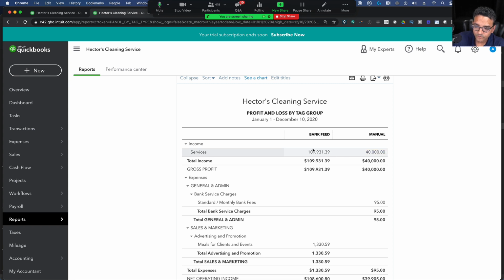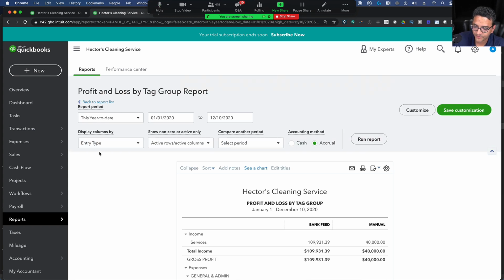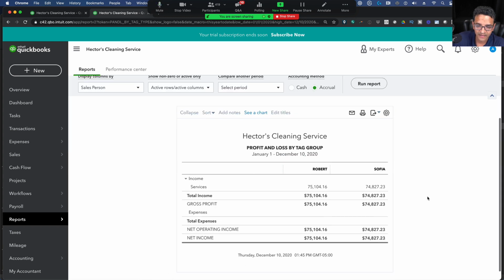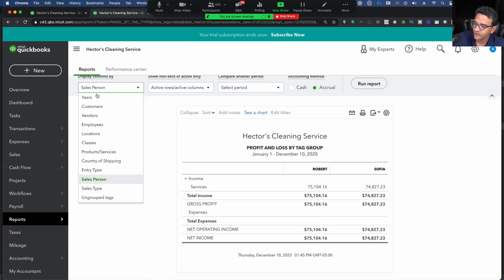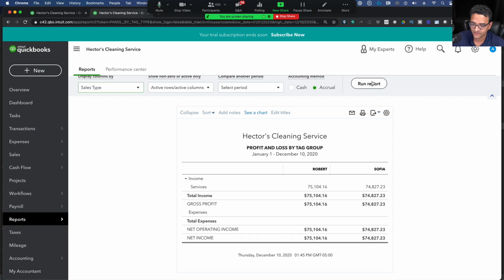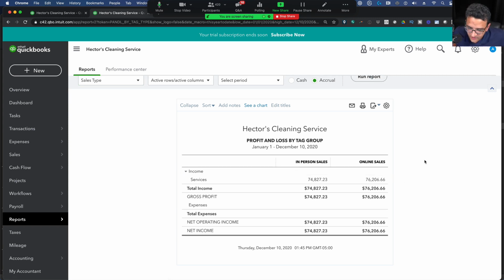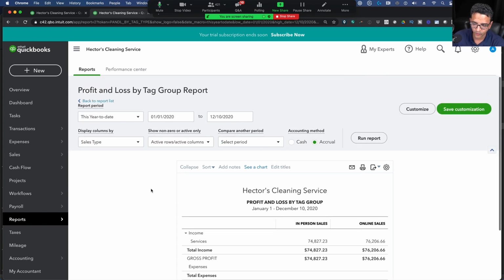So let's do the other tag here, salesperson. Click on run report, and there's my sales by salesperson. And then I can go to sales type, go to run report, and there's in-person sales versus online sales. So really, really interesting what you can do with tags. To me, it's the next level really of reporting.